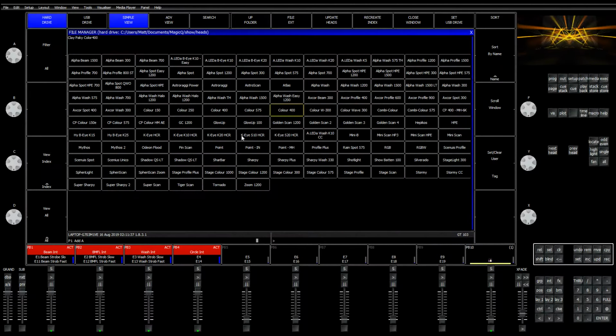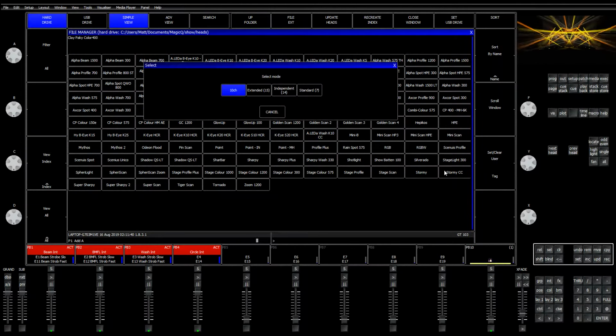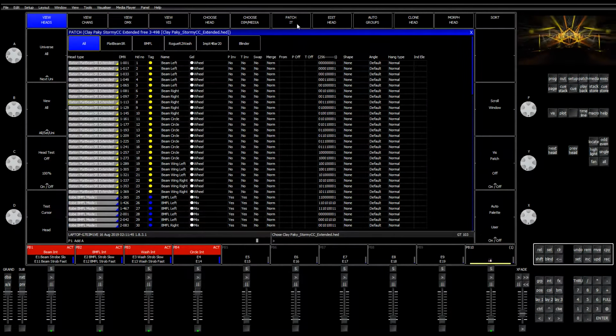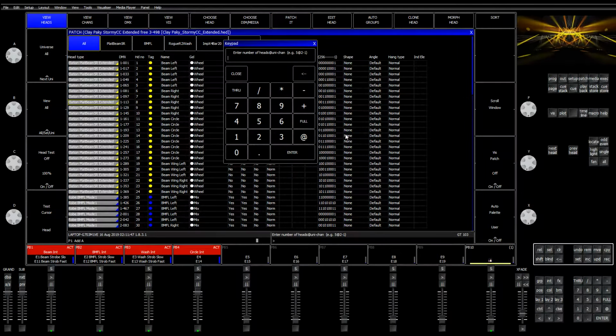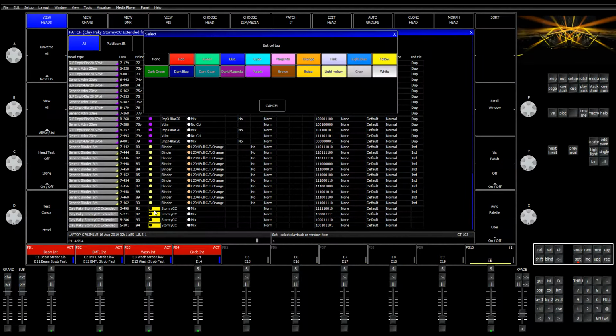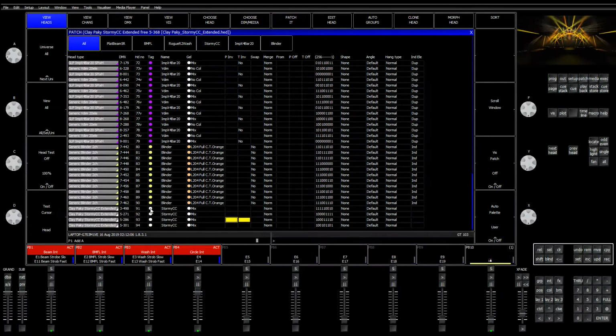Clay. Stormy CC. Obviously go highest channel. Let's just put 4 in, because we don't need that many. And I'm going to set these as grey. Or white. Yeah, I like white. That makes sense to me.